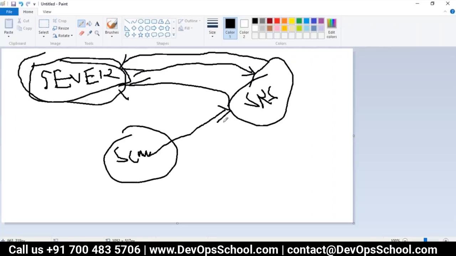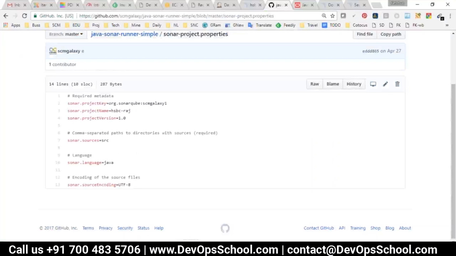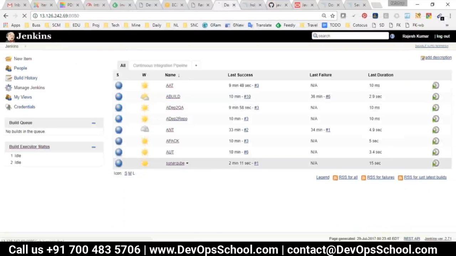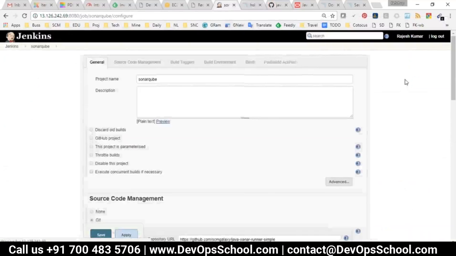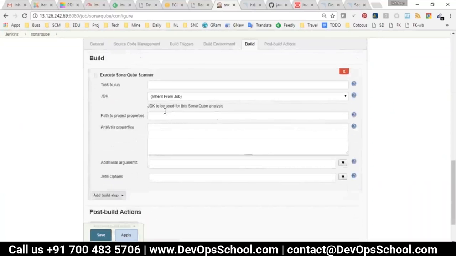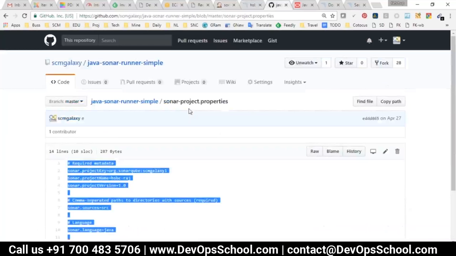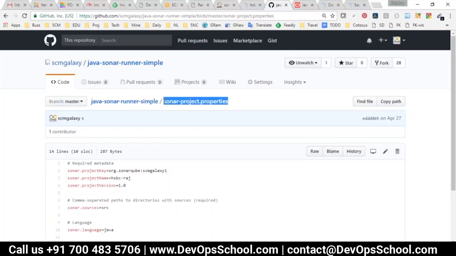So in that case, we can give these Sonar properties in the Jenkins configuration, right? In the analysis section. Yes. You see the SonarQube server configuration, and this property I have added right here. The moment I add the Execute SonarQube Scanner, it automatically reads the default properties file.